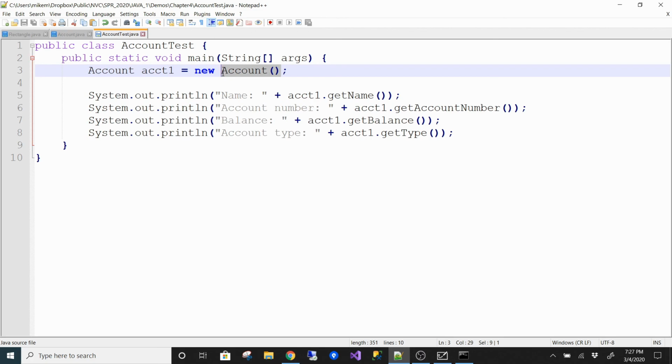So now what I'm going to do is go back to my account class and define a constructor that takes in a name, takes in an account number, takes in an initial balance, and takes in an account type.